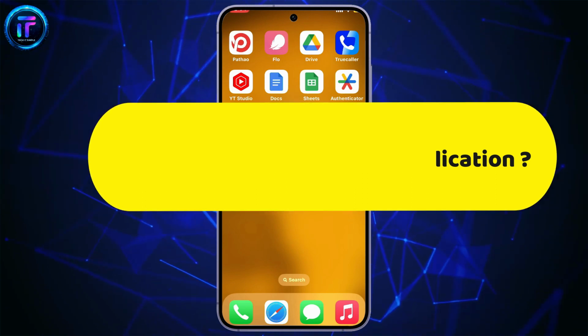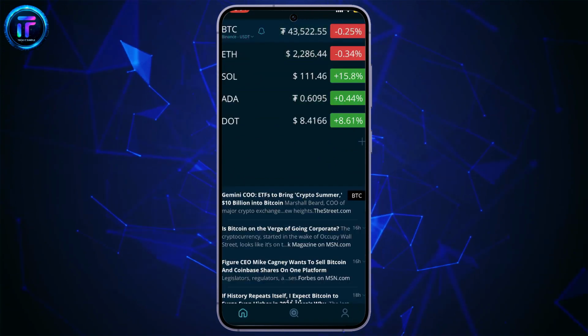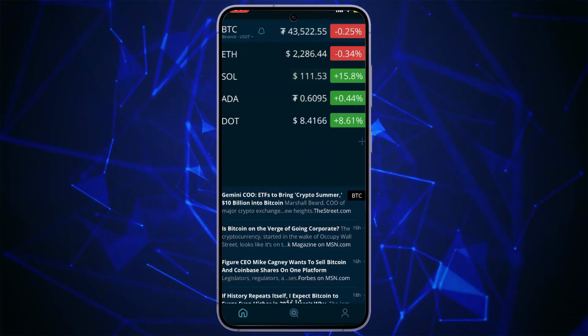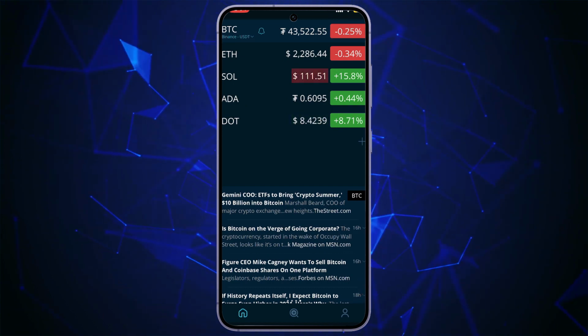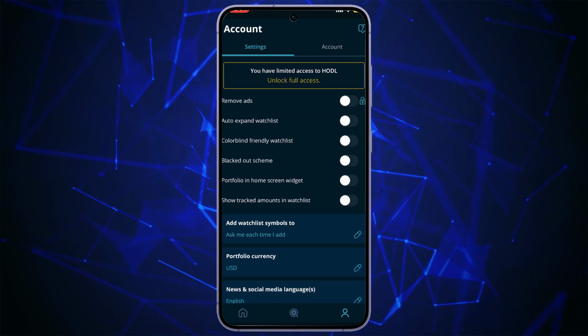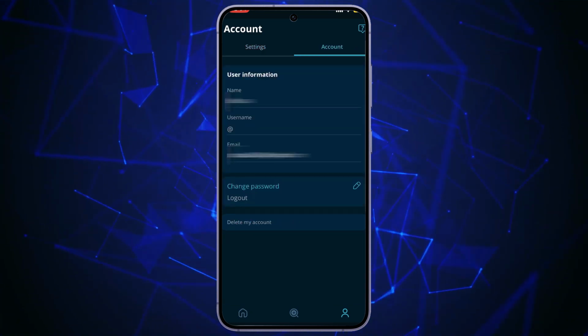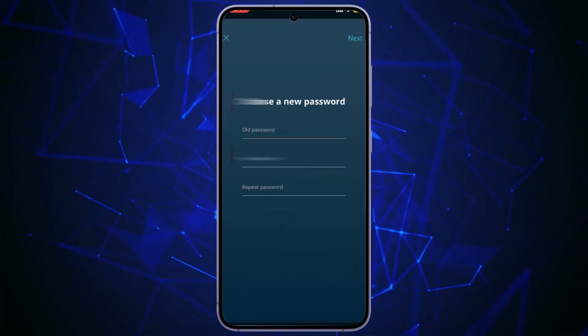Since the process is quite easy, tap open the HODL application from your app drawer and make sure to log in first. After signing into the account, tap on the human icon located at the bottom right-hand corner. Select the Account tab at the top right. You will then come across the User Information option. Go ahead and tap on Change Password.